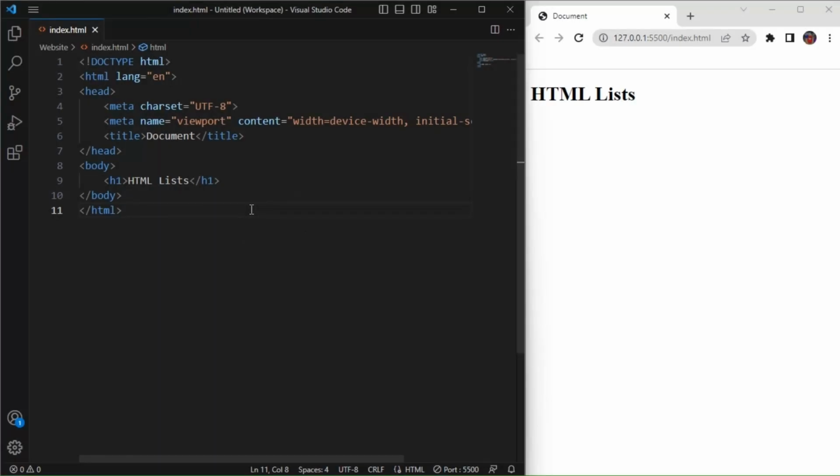HTML lists are used to display information in an organized manner. So let's see how to use HTML lists. In HTML, there are three types of lists that we can add to our document. First, we've got unordered list, then we have ordered list, then we have description list. So let's look at unordered list first.